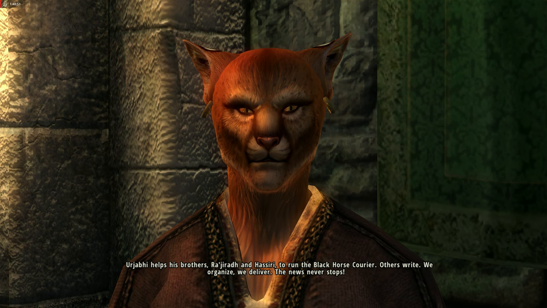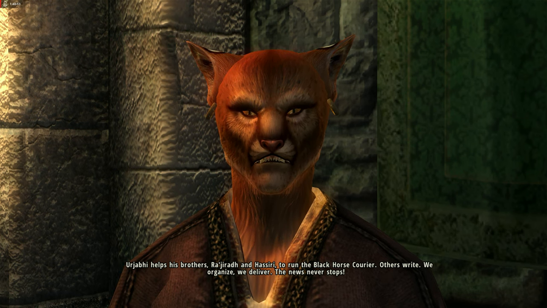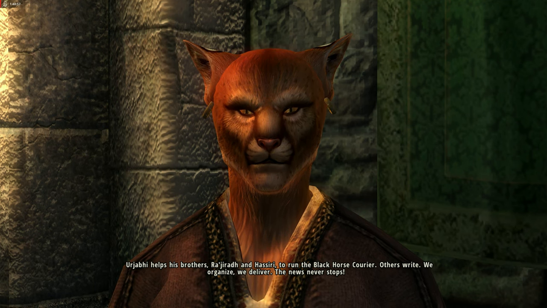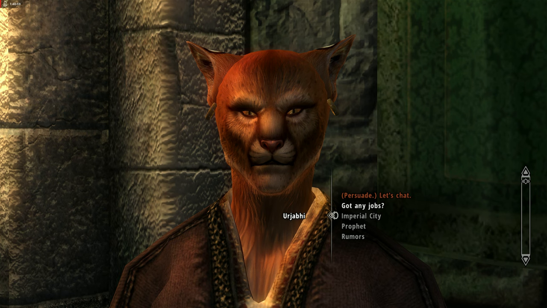And I got a mod that's supposed to make everybody look better, but like I said, I haven't played the game in so long. Vanilla, I don't know if it did anything or not.